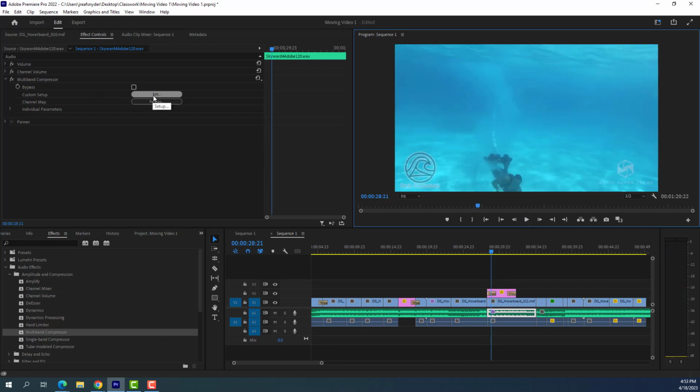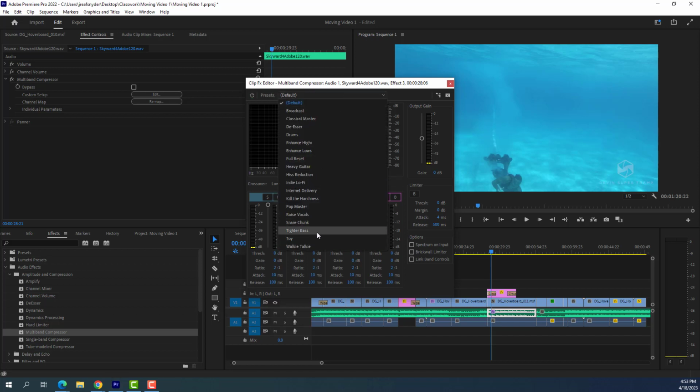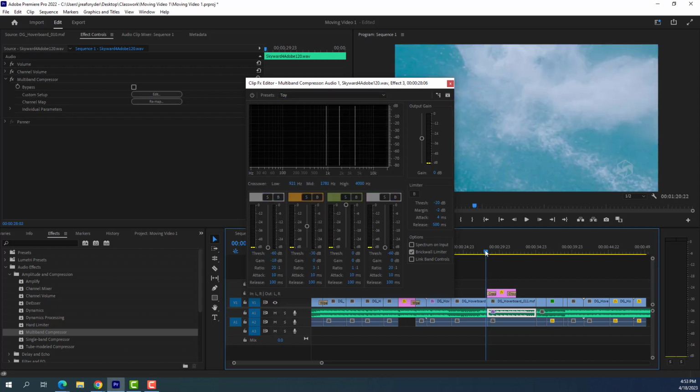But if I go up here to edit, custom setup, edit, it brings up the multi-band compressor options for me. I have a bunch of different preset options here. So we're going to find one. Let's try toy. Let's see what toy sounds like.